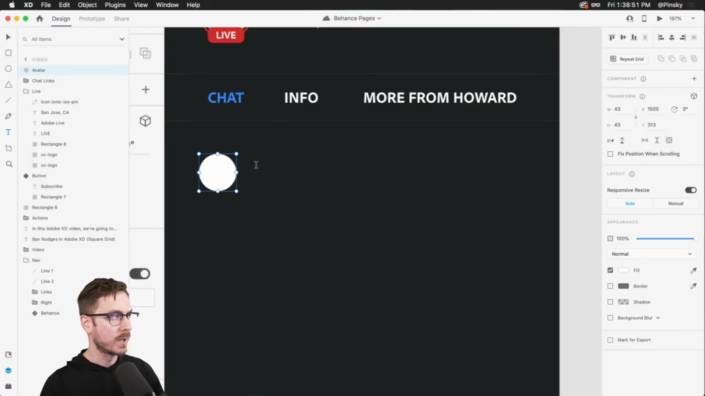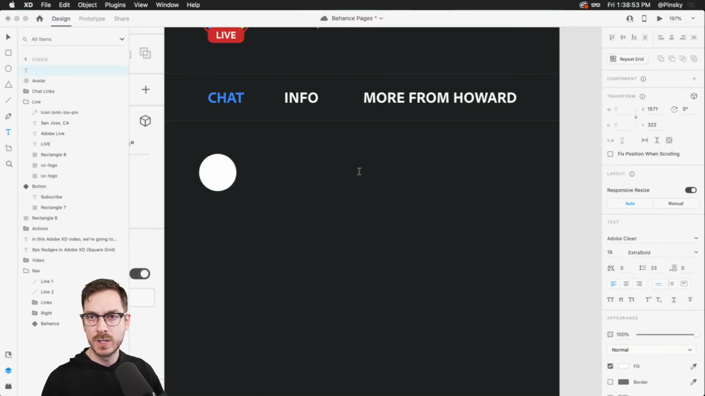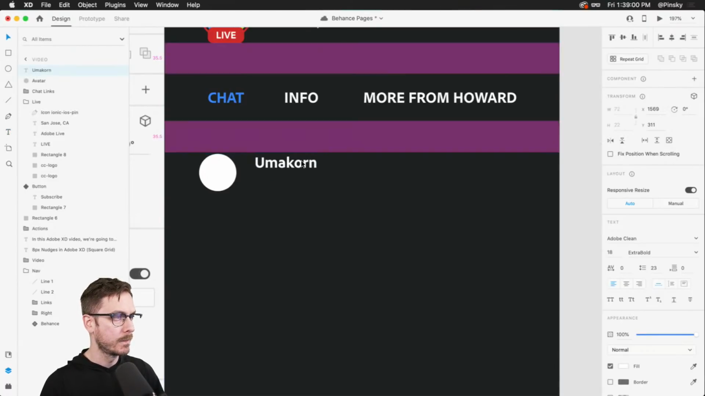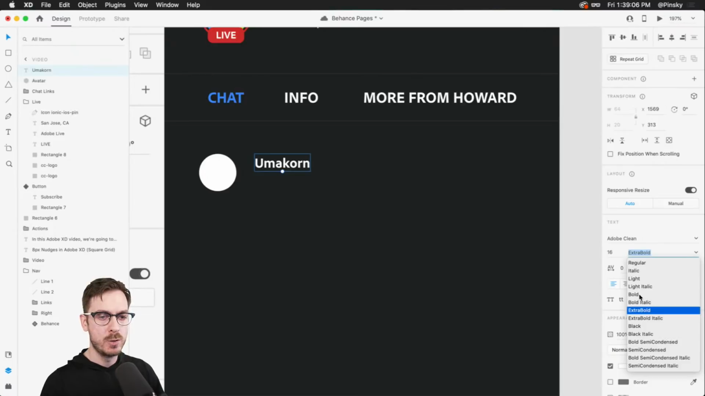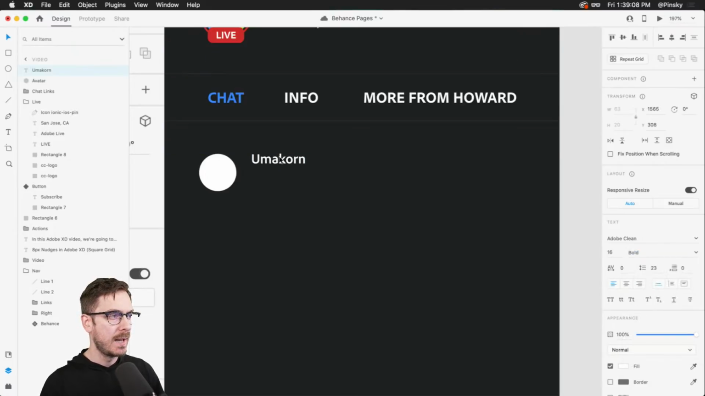All right, so this one, we're going to grab the text tool, and the first person that I see is Umacorn. There we go. Yeah, I spelled that correctly. Size-wise, I think it's a little large. I'm going to drop it a touch. Extra bold might be a bit too much, so I'm going to drop it to bold. And then right below, we might want the chat message.